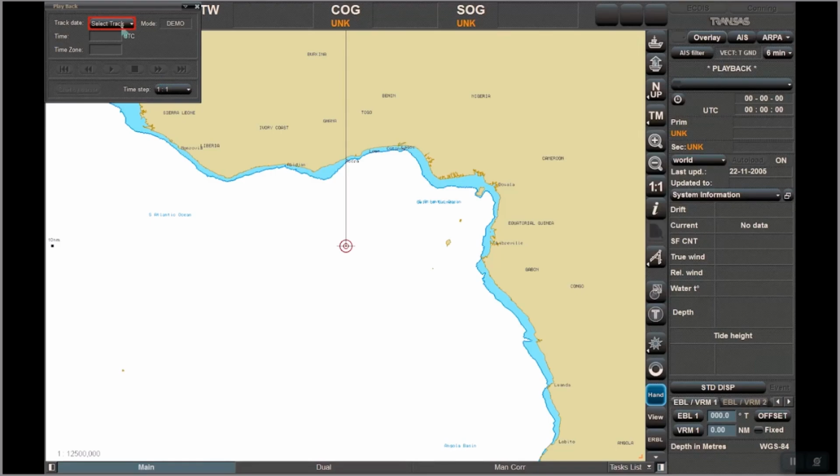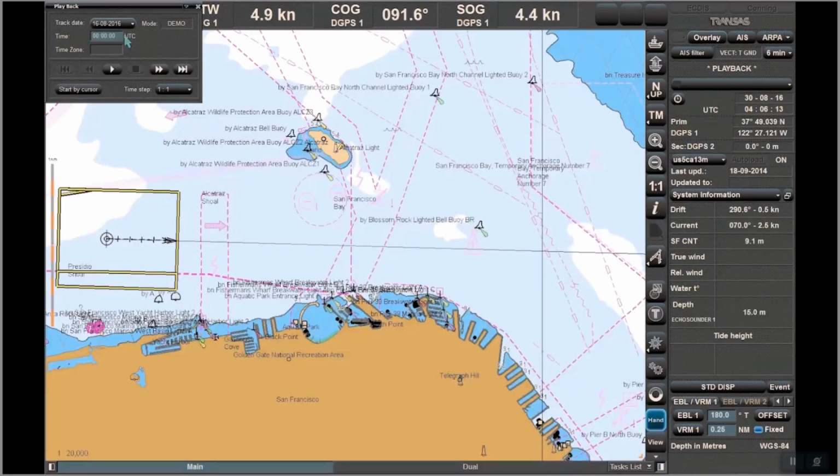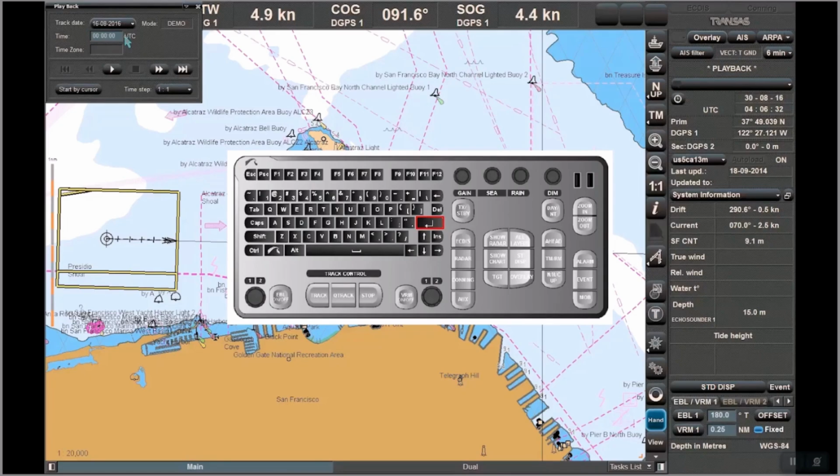Click track date and select the required date from the drop-down list. The chart panel will display the tracks of the own ship and targets on the selected date. Use the Time input line to enter the value of the time which the dynamic display is required to start from, and click the Enter key.